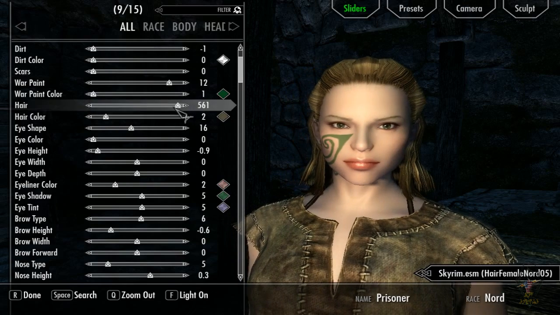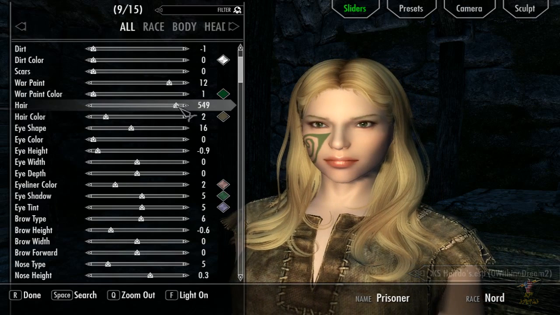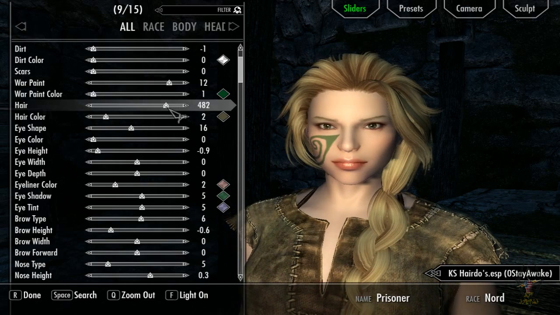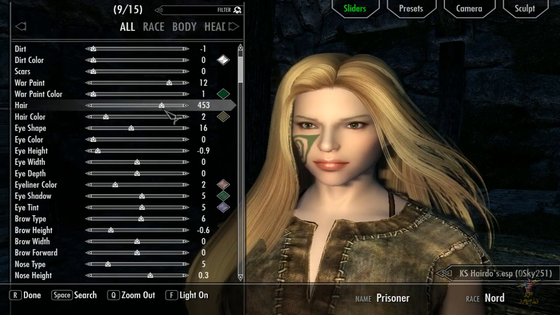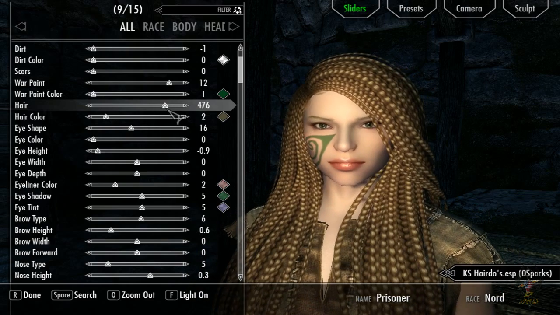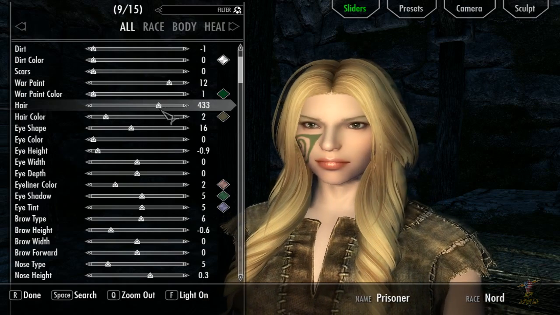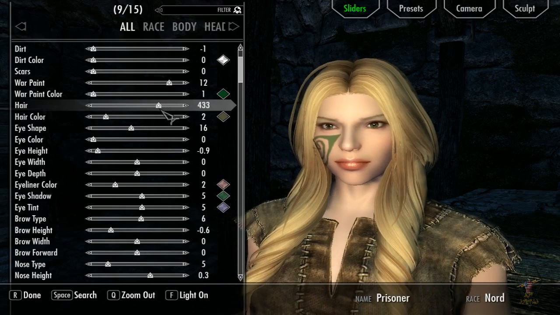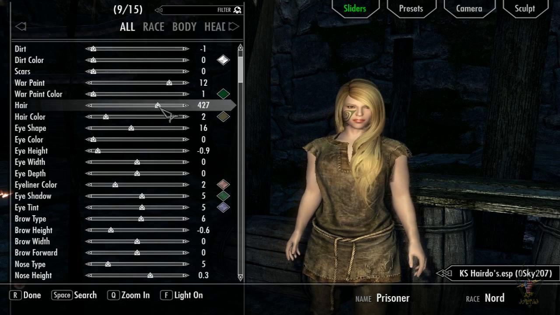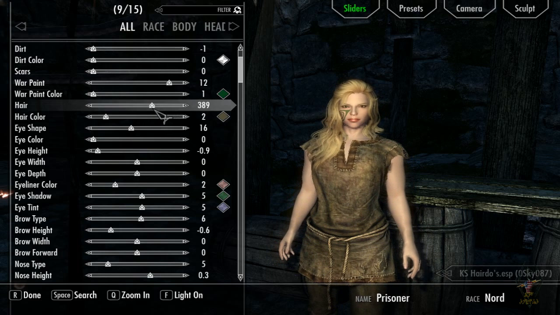How you do the hair is really important. I'm using KS Hairdos with this one. Oop, I almost had it. No. And let's go ahead and hit Q so we can zoom out and look at her hair. No, it's too curly. The part isn't right. Oh, wait a minute.